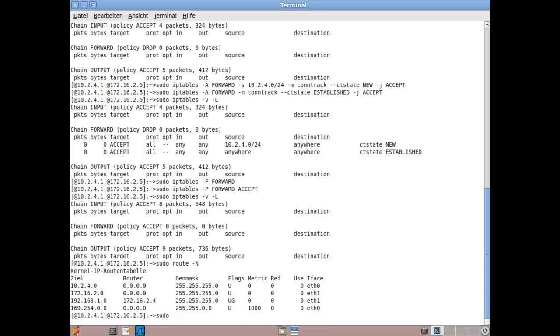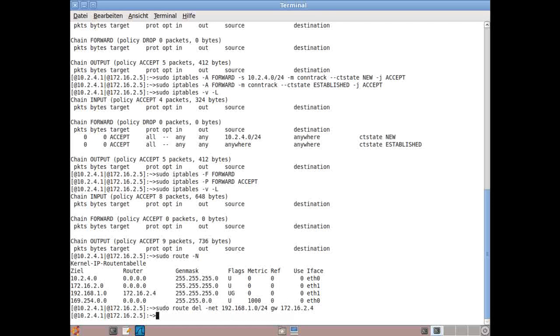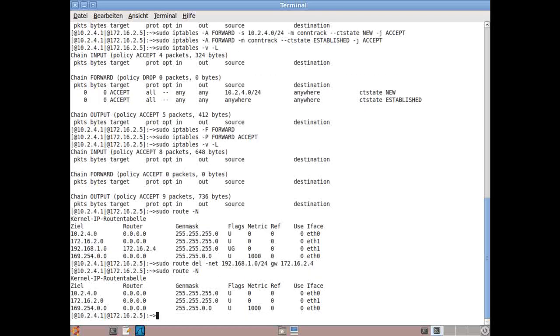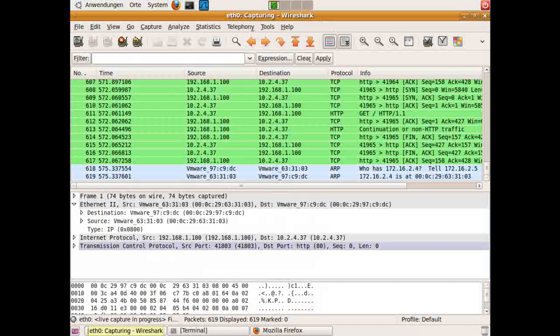So what we're going to do now is remove this entry and basically simulate that the 192.168.1.0/24 network is a private network. The command to do this is sudo route del -net, and the net is of course 192.168.1.0/24, and the gateway we used was 172.16.2.4. So let's take a look. The route is deleted, and let's just see what the consequences of this are.